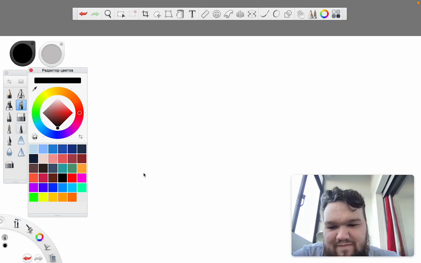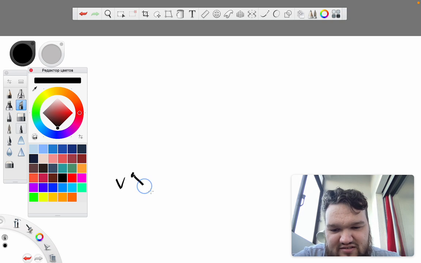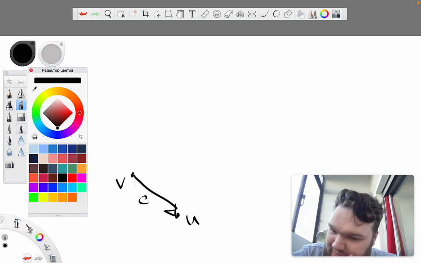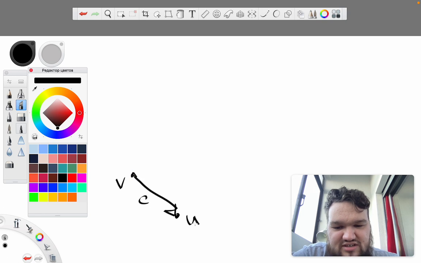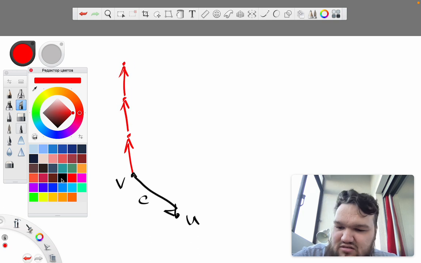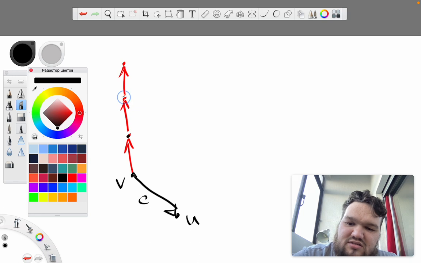So we have created a new vertex u. On this edge is written the letter C. Now we look at our suffix links.